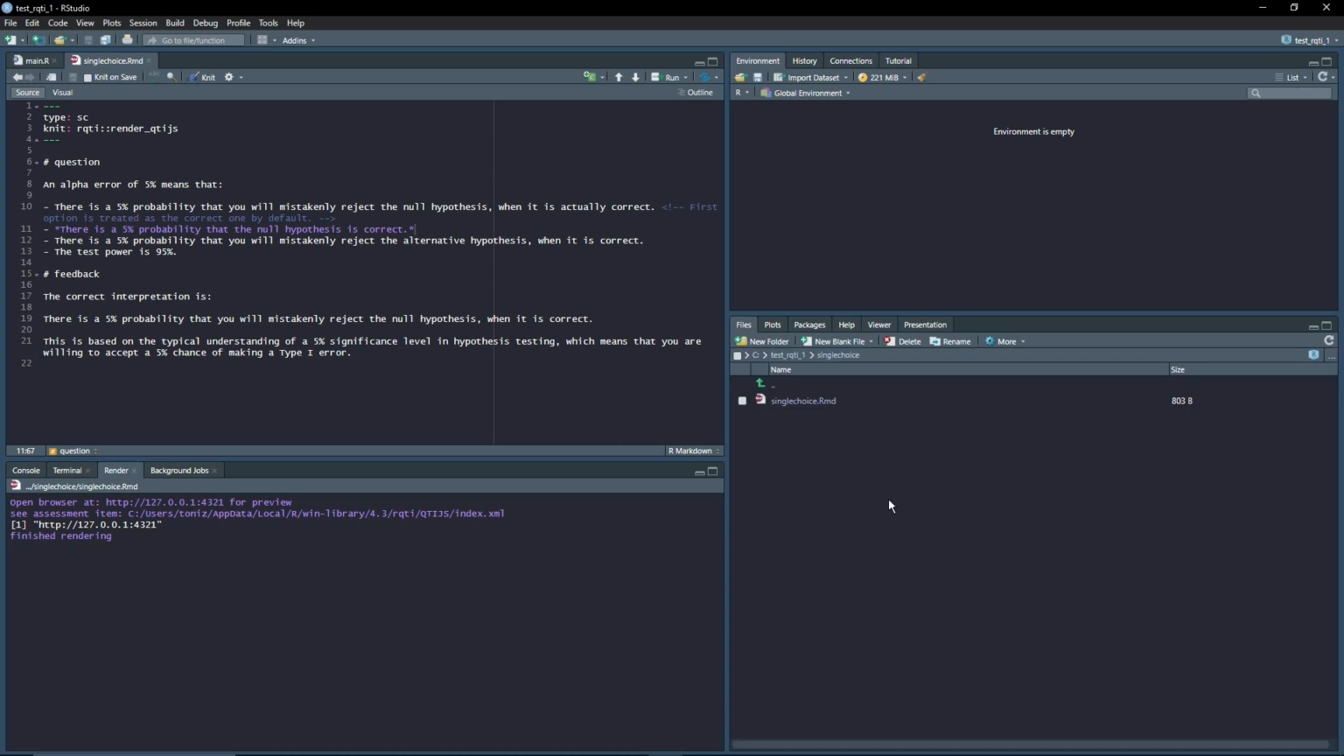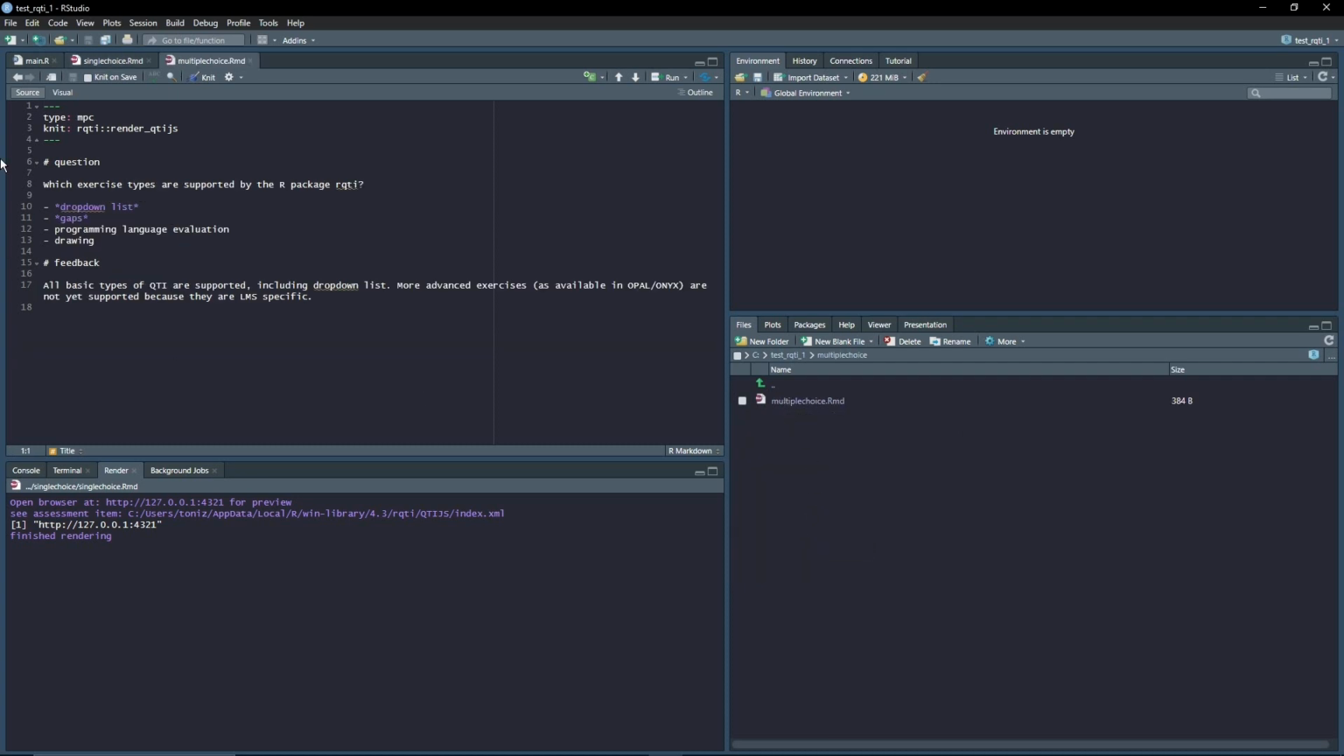Now let's see how we can create a multiple choice task using a template. For this, we go to our working directory and this time use multiple choice. As you can see, the structure of the RMD file is very similar to the one we looked at before. But there are some changes. In the YAML section, MPC is specified as type, which marks multiple choice. In the question section, there have to be multiple answers highlighted as correct. This is done by asterisks. The feedback section basically stays the same.